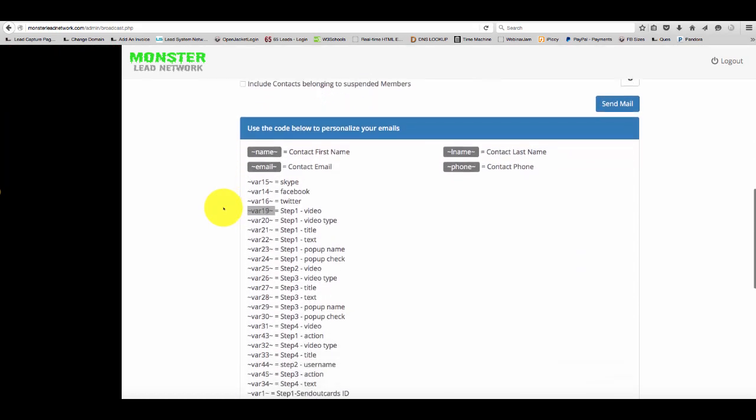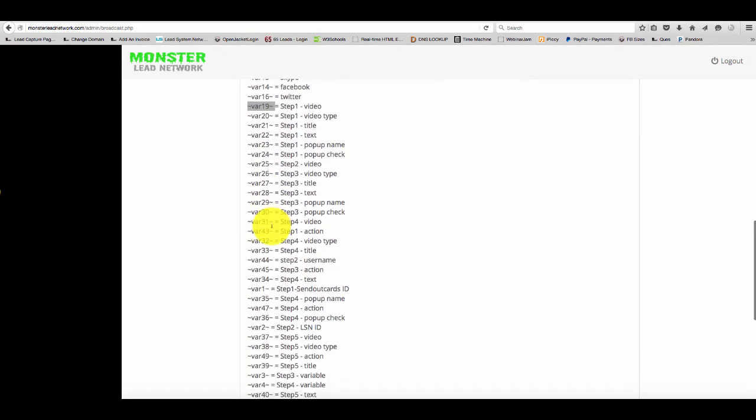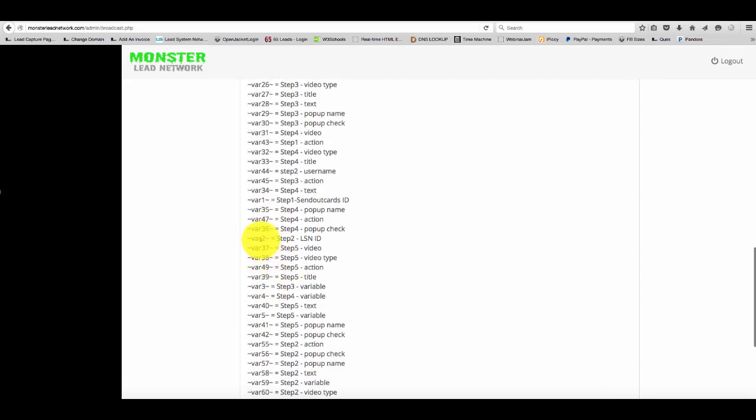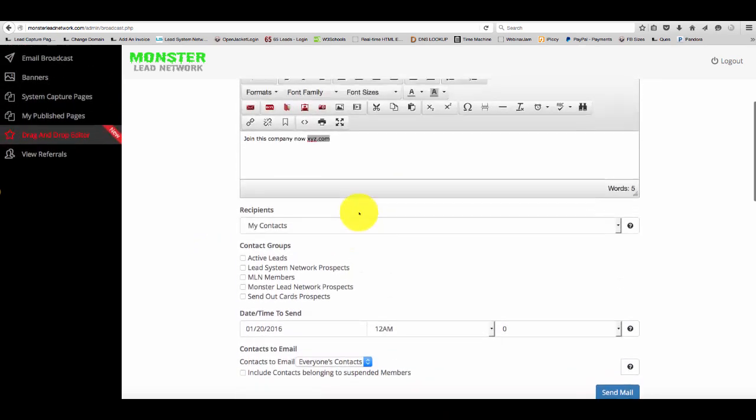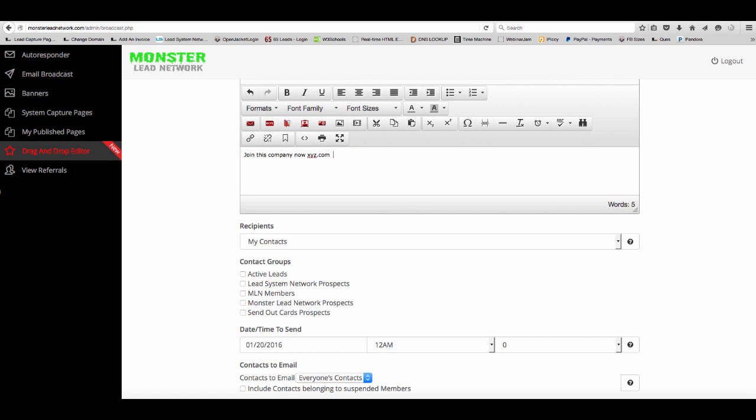So what you do is, let's say you have the step 1 variable. Let's see if I look through here. Look, here's the LSN ID, right? And then here's the step 1 ID. So if I was promoting the send out cards thing, I would want to make sure I put this variable here. So it's going to pull that variable from those personal things. So I'd go xyz.com, then there would be an equal sign, and then you just put the variable at the end. That way it would pull the ID per member.